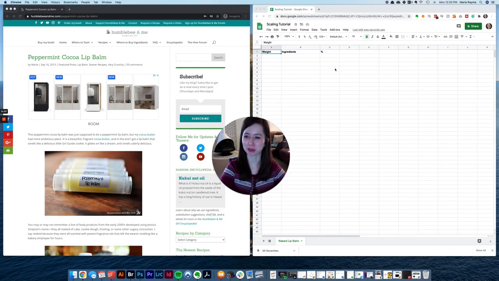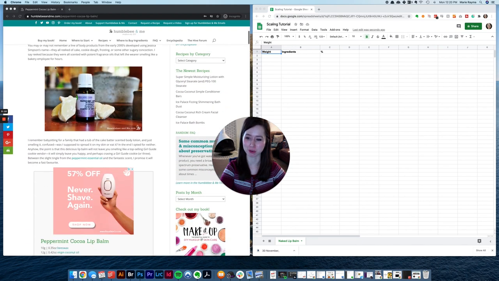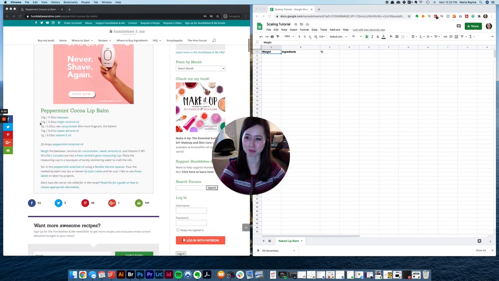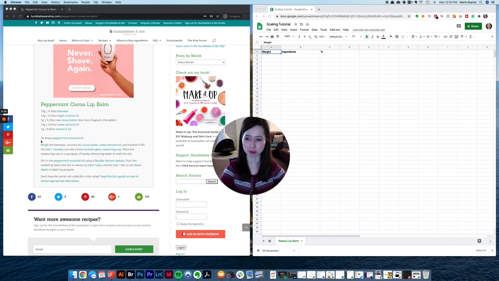So here we are on the computer, ready to convert this peppermint cocoa lip balm into percentages so we can scale it to our heart's content. You can see I first shared this formulation all the way back in 2013, and if we scroll down, you'll see that it's mostly in weights, but we do have a drop measurement here as well.